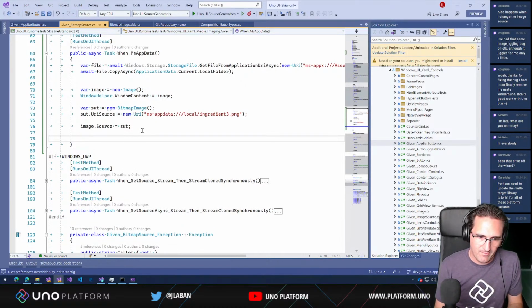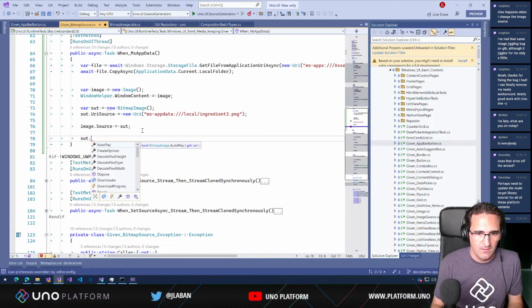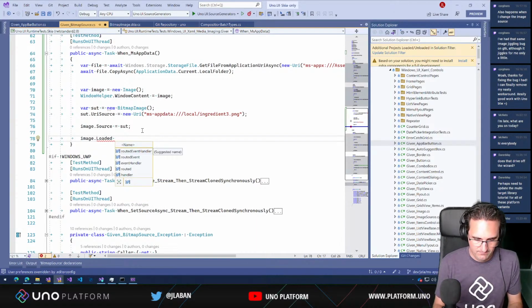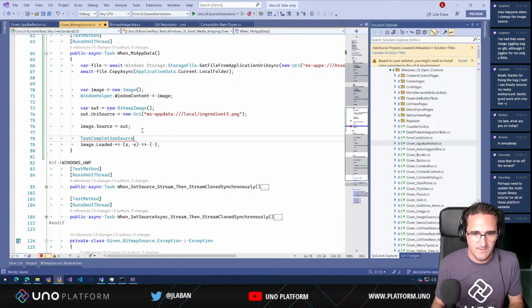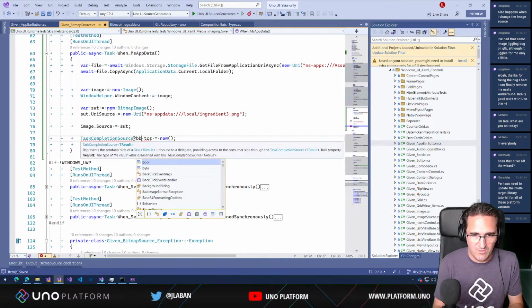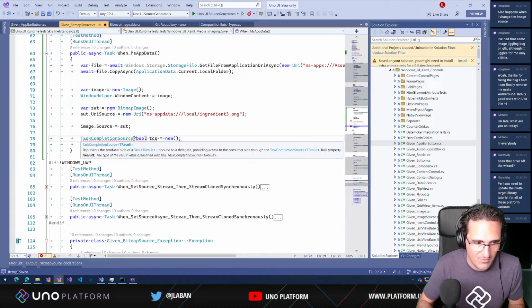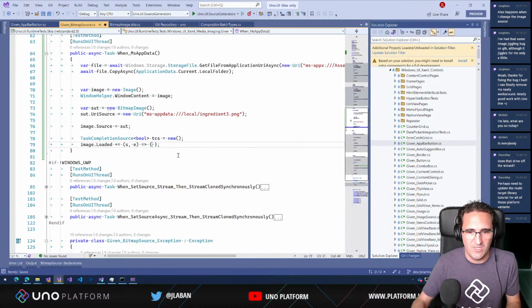And in that case, I don't think we're going to be able to wait for the event. So let's see if we can use the loaded event here. In this case, we're going to have to make a task completion source, TCS. And we're not in .NET 7, so we don't have task completion source with no type parameters. So that's one we can change.